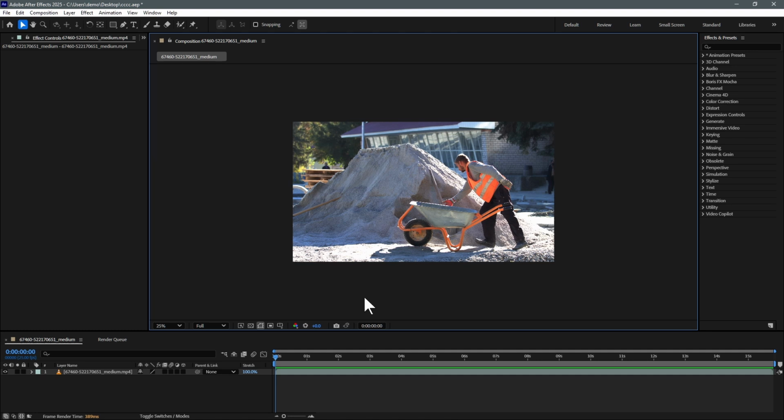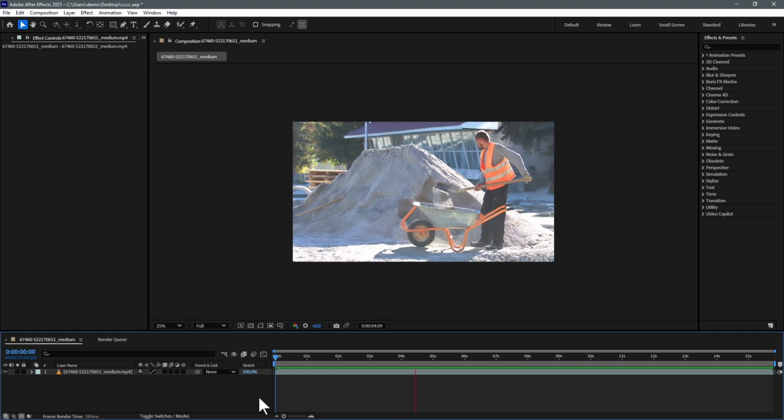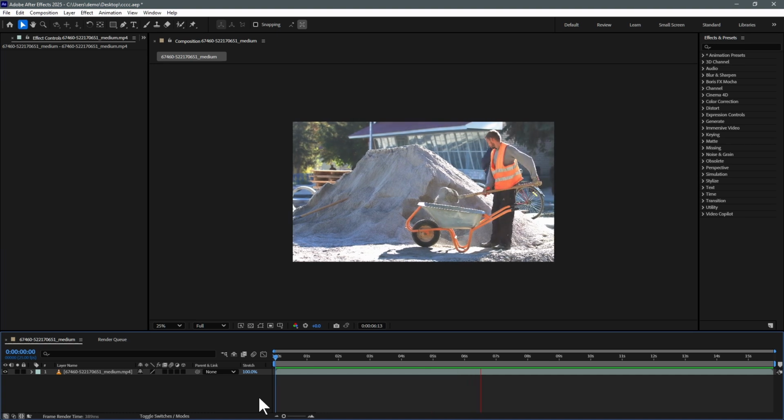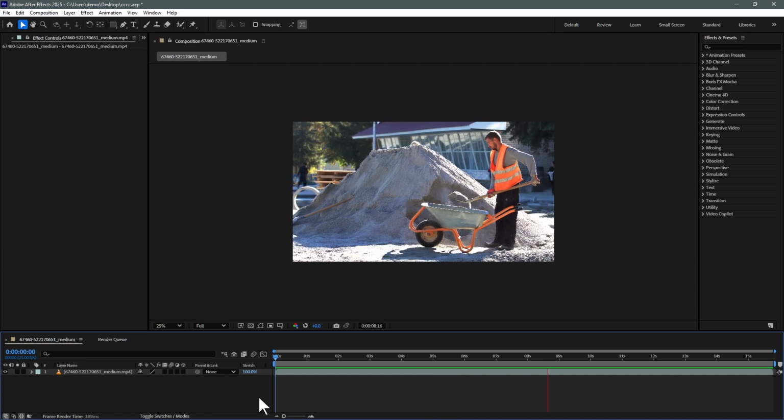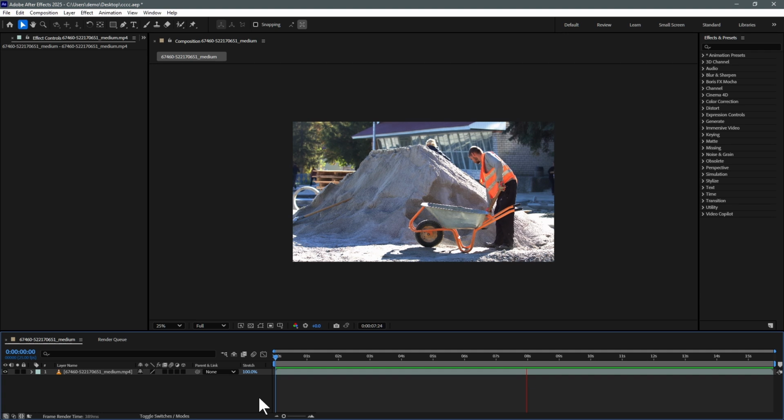Rotobrush 3 is one of the most powerful AI-assisted tools in Adobe After Effects for isolating subjects without a green screen. By simply painting over the subject, Rotobrush automatically analyzes edges, movement, and fine details such as hair, hands, and clothing. It significantly reduces the time required for traditional rotoscoping and allows motion designers, VFX artists, and content creators to quickly separate subjects from their backgrounds for professional compositing.